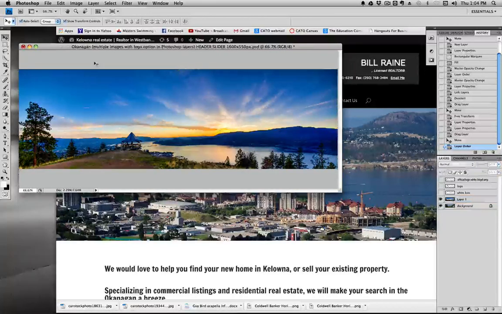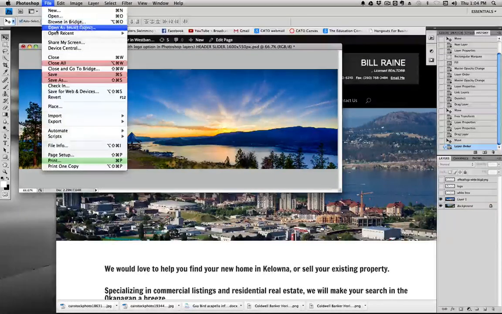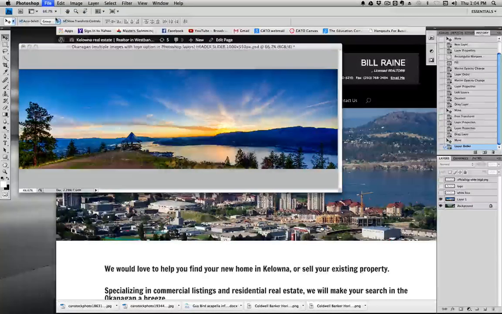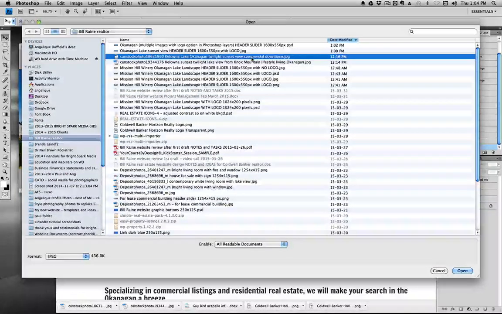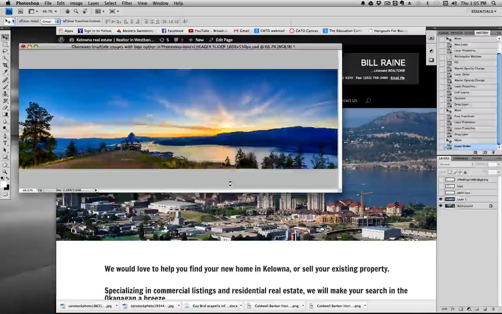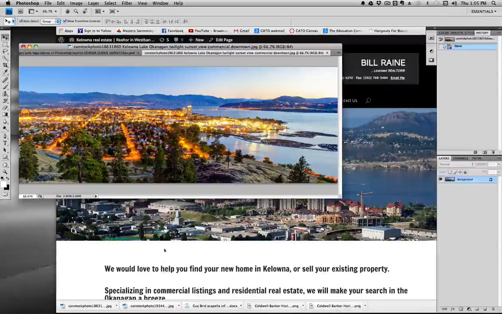So all I would do is, I've already found a picture from CanStock and downloaded it to my computer. So I just want to open a new picture, and this is the one that I want here. And make sure that you label it well on your computer with some keywords. So Kelowna, Lake Okanagan, Sunset Commercial, because this is going to be for some commercial property listings, because that's going to show up when you upload it to your WordPress website, to your media file.